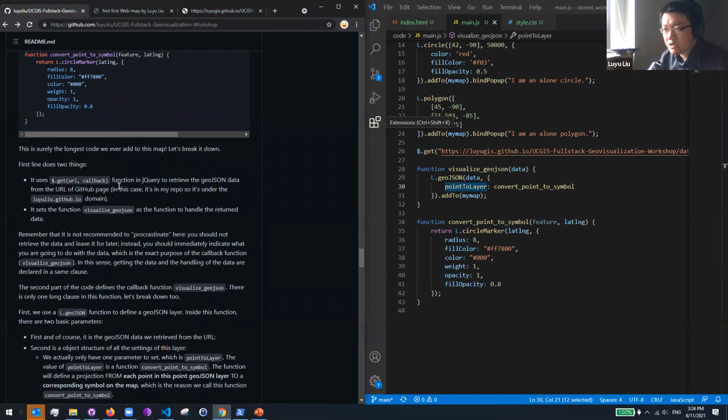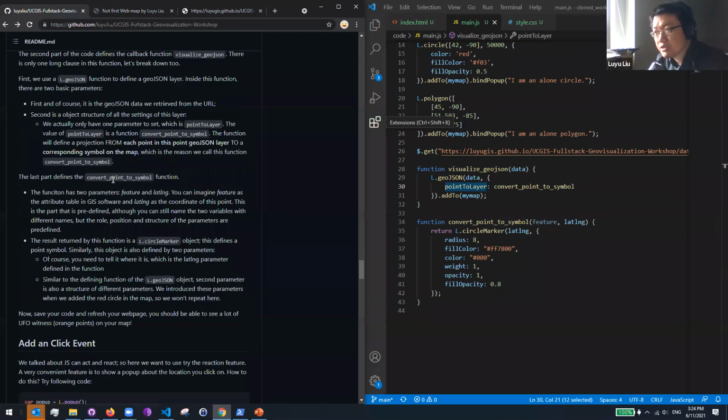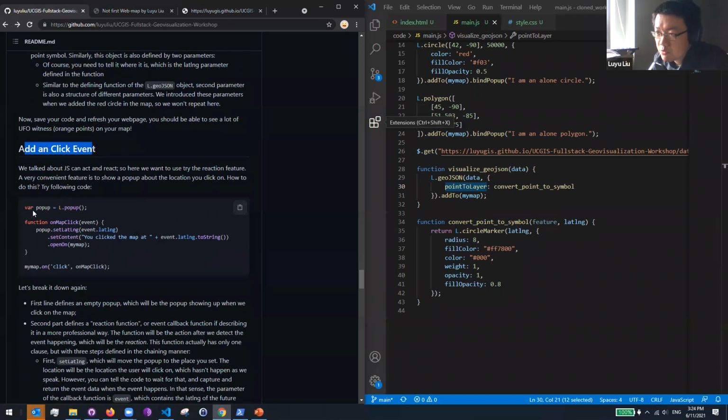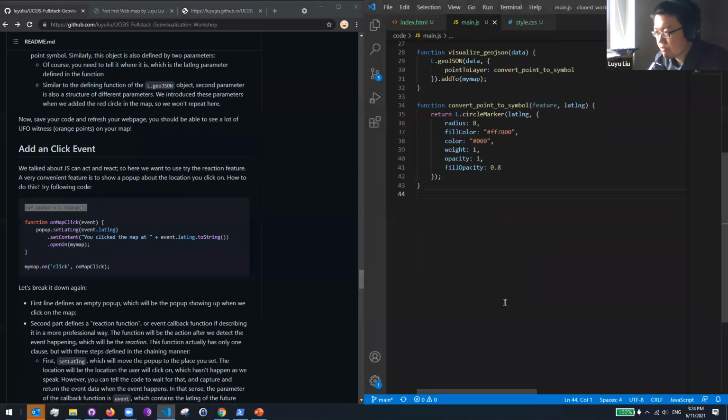The final part I want to add to this map is a click event. Basically, we want to see where we clicked. This is how we do this. First we need to define a pop-up. Essentially it's an empty pop-up. It's in limbo; it hasn't been added to anything, right?